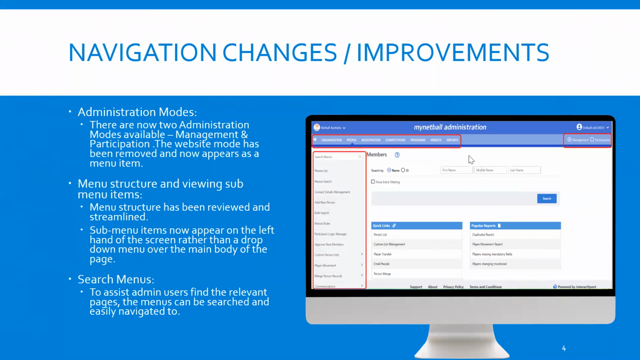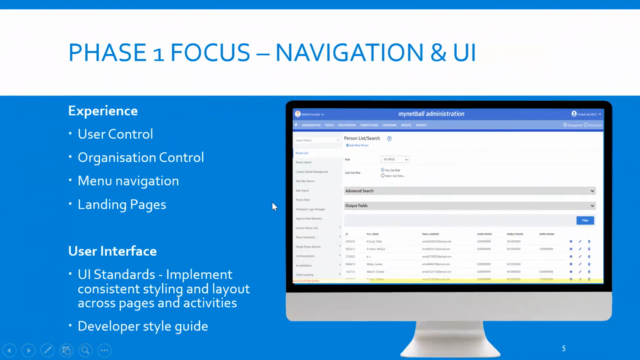Hopefully you caught the menu changes, but basically you've got your main menu at the top now, and your sub-menu items will appear on the left and won't impede the page. Phase one focus has really been the navigation UI within each page within the admin portal, focusing on improving the experience around the user controls and the organisation controls. I'll demo those a little later when we jump in there. Also the menu navigation, which I just went through, and the landing pages, improving those to surface relevant data, as well as quick links to commonly used pages, making those landing pages more worthwhile for users to help them get to where they need to get to.